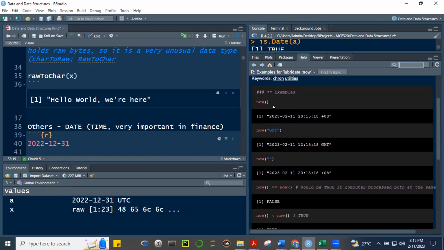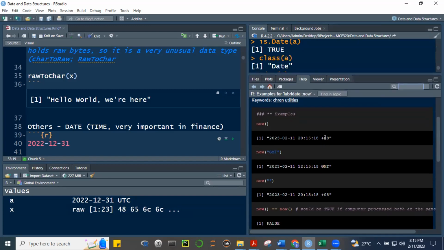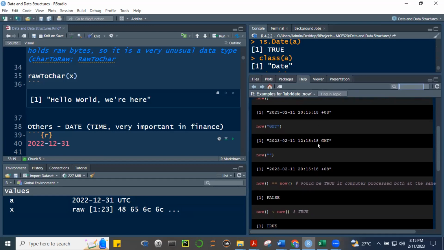Okay, yung now, kung i-copy natin to sa console, yung now na to, ito yung lalabas na result. Now is 2023, February 11, 20:15:18. No? Ito na yung plus 8 na sinasabi ko, GMT plus 8. Right? So now, GMT, ano to? Greenwich Meridian Time. Ito na yung time ng London. No? GMT is London time. So ngayon sa London, it's February 11, 12:15 in the afternoon. Sa atin 20:15 kasi ahead tayo ng 8 hours.